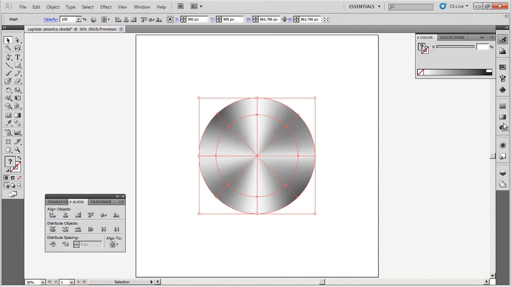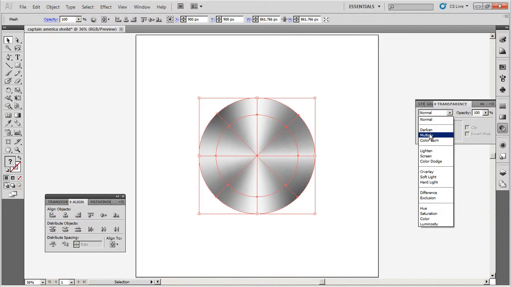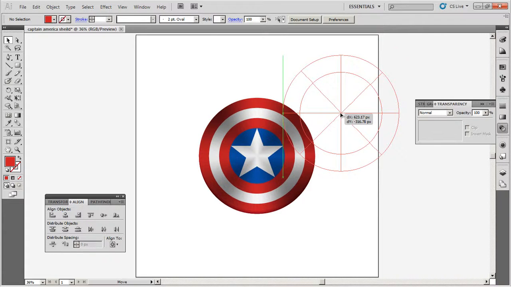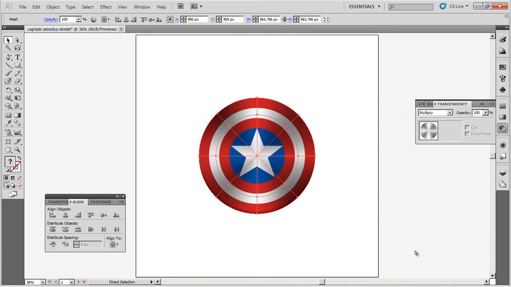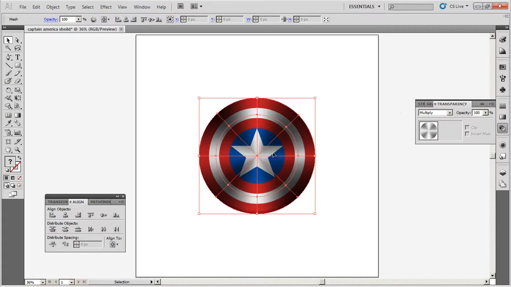Keeping this selected, go to the Transparency panel and change the blending mode to Multiply. Here we go. Now the shield is shining like metal. Just drag it away and you will see the change. Let me undo this. Now let's copy it and paste it in front. So we have some more dark areas and some more shining areas. Let's change its opacity to 50%. Now it's looking very nice.